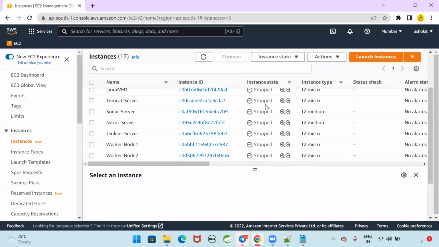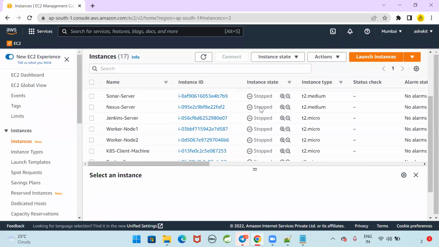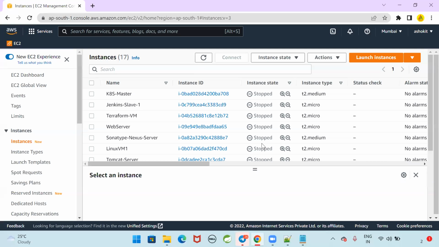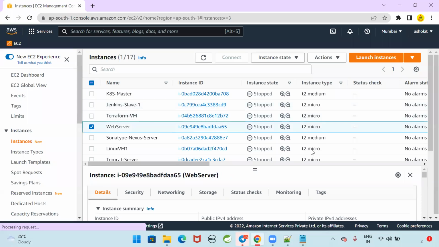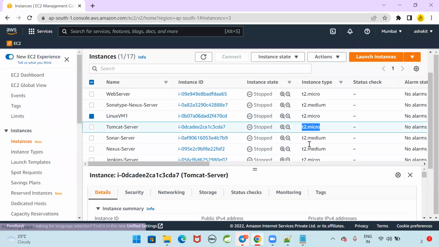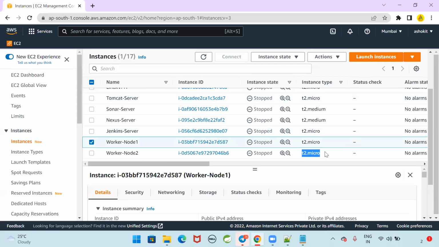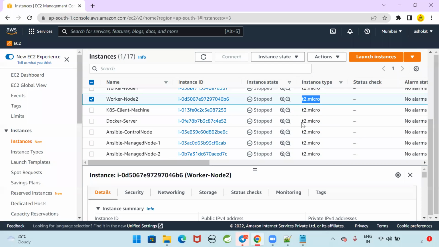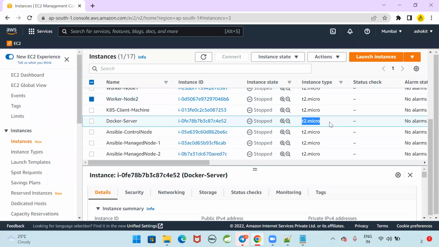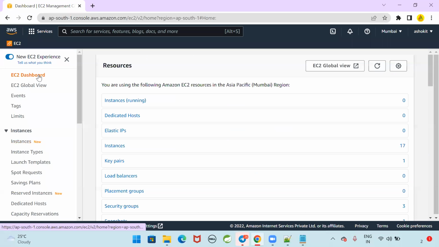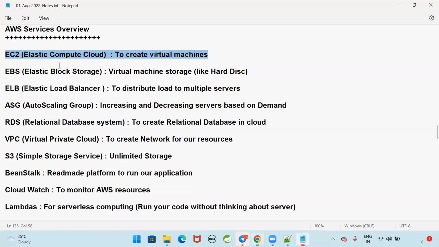What is the current state of these instances? These are currently in the stopped state. Most of the machines are T2 micro. Why am I using T2 micro? T2 micro is free. Got it? So when you want to create an EC2 instance, we will go with the T2 micro. T2 micro is free for 1 year. AWS will not charge anything when you go for T2 micro, right? EC2 is used to create virtual machines.